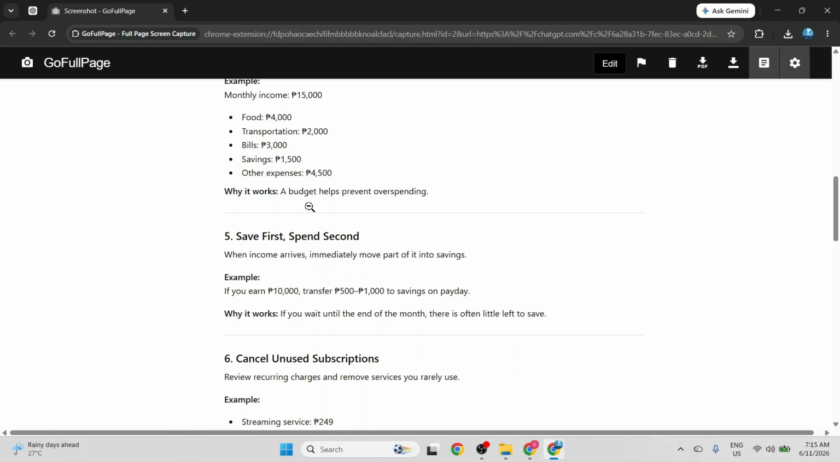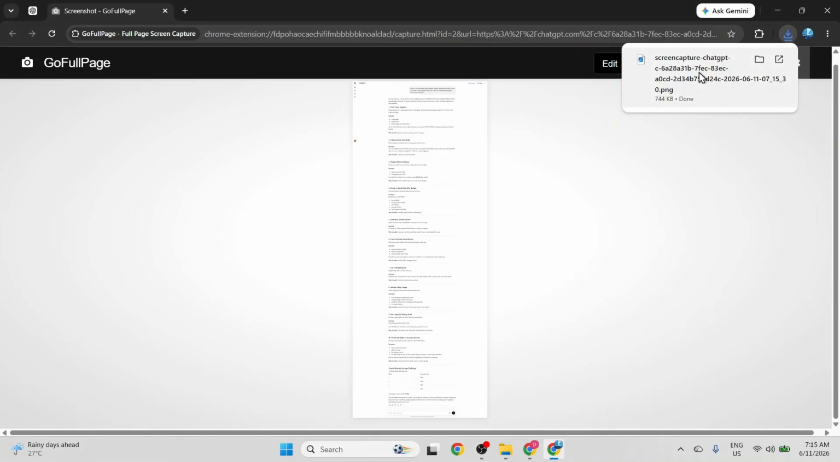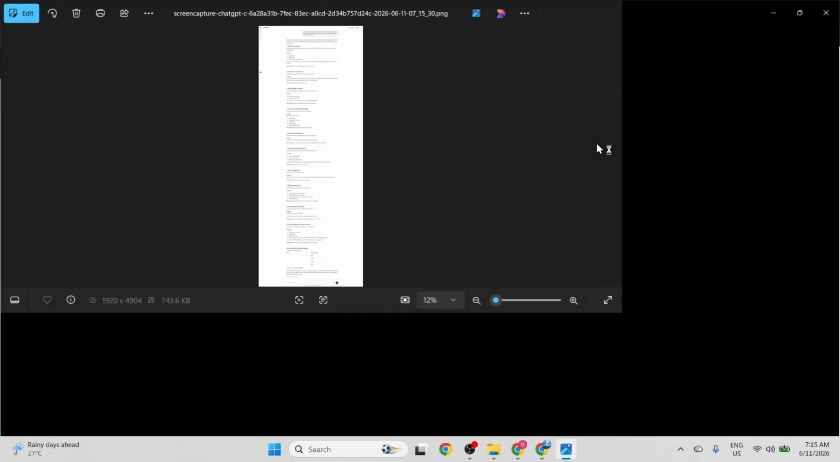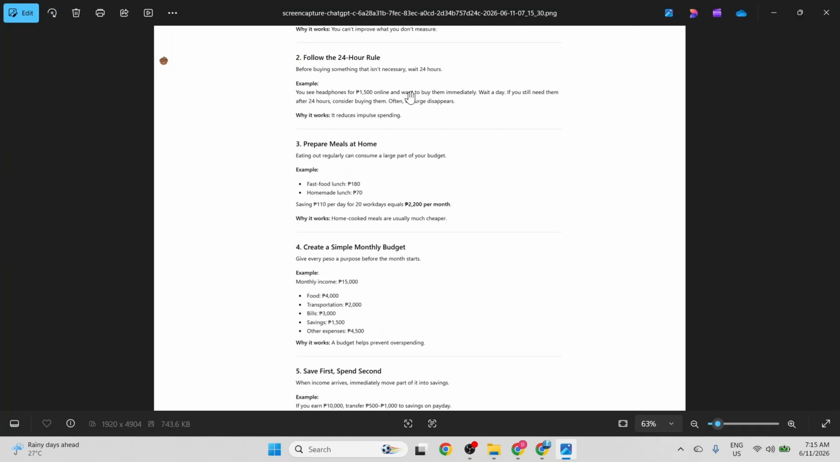To download this capture as an image, I click on the Download Image icon, which is represented by a downward arrow at the top right of the screen. A prompt may appear asking for permission to download files, and I click Allow. This saves the entire conversation as a high-quality PNG file, which I can open and review in my photo viewer.